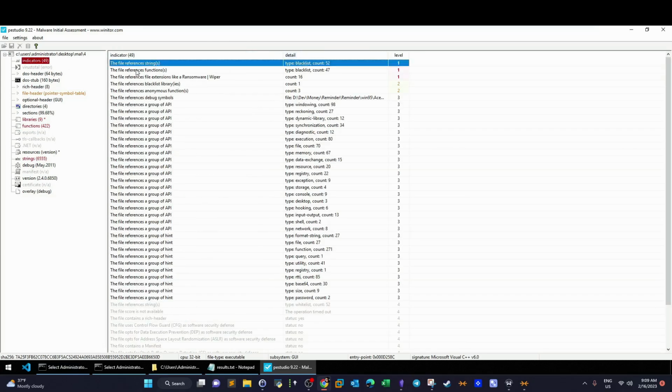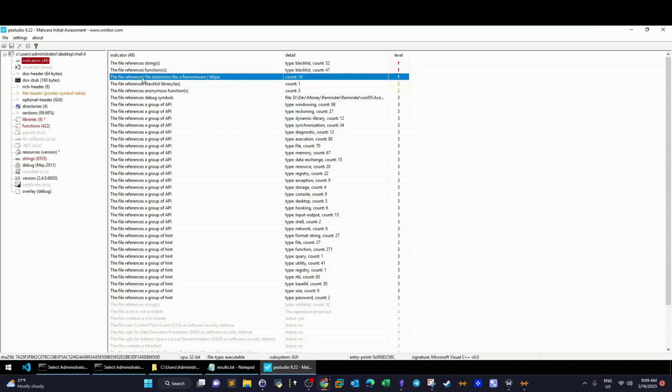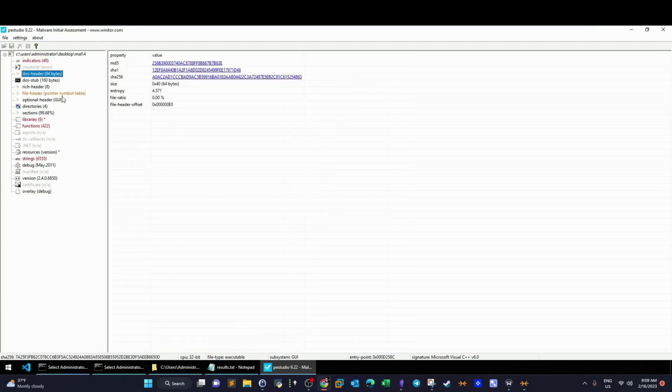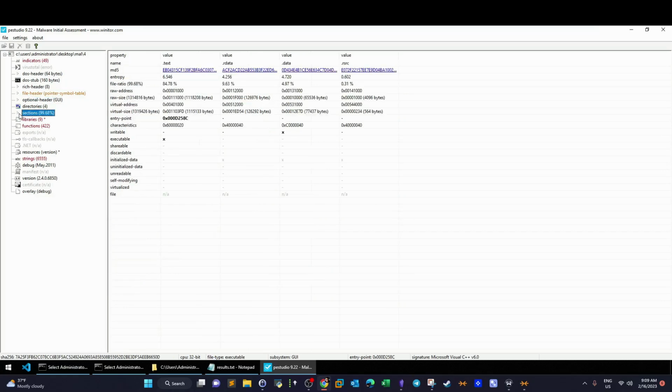After the strings, we also have around 47 blacklisted functions. The file references file extensions like a ransomware wiper. We have 16 counts. So if you go to references here, let's see, where are they? Strings. Maybe we have to look at the option headers, sections.